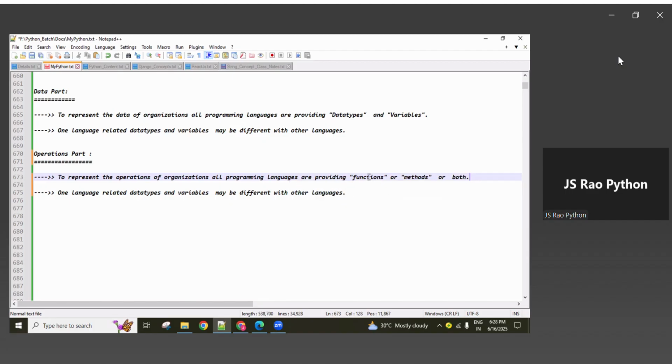Some languages provide only functions. For example, C language. To represent the operations part of the organization, C language provides only the functions concept. Through the functions we are going to write the business logics. C++ and Java languages provide only the methods concept. Using the methods, we are going to write business logics. Our Python language provides both functions and methods concept.